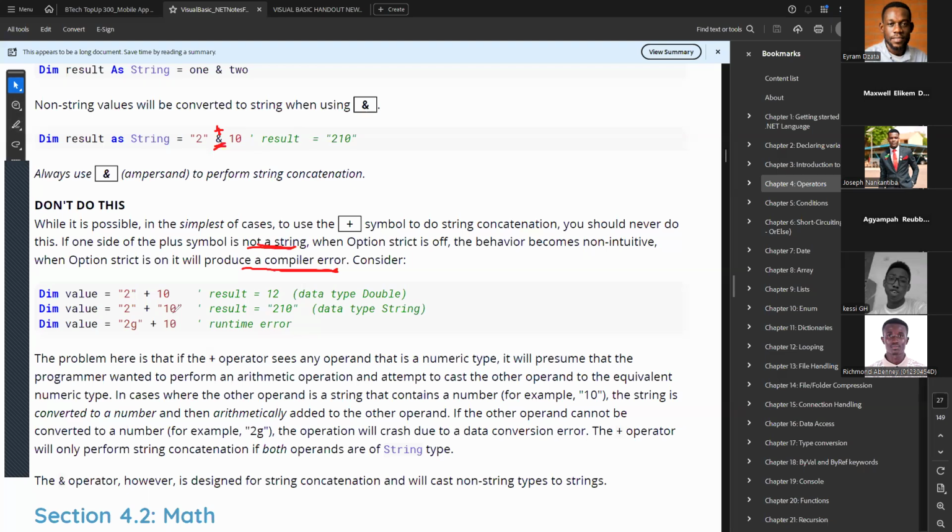So it's given the scenarios over here, as you can see. The first one with the plus gives 12. The second one, where a string is given, gives 210. Okay, is given a double. However, in this context, you have 2G as a string and then plus. Because of the G here, it's going to give us a runtime error.